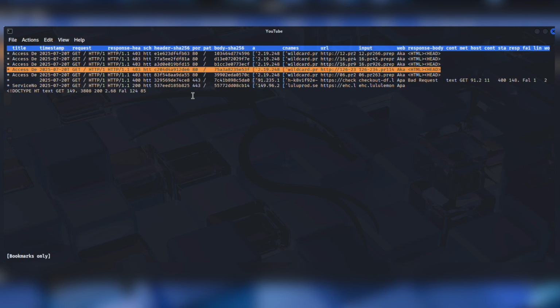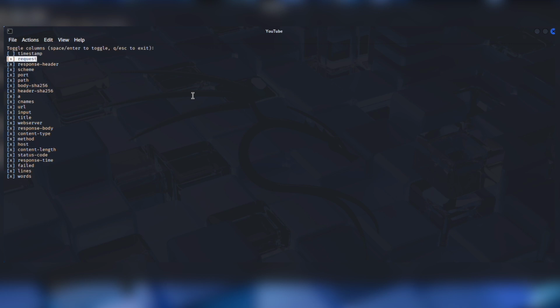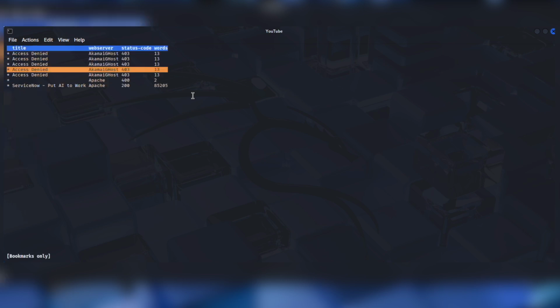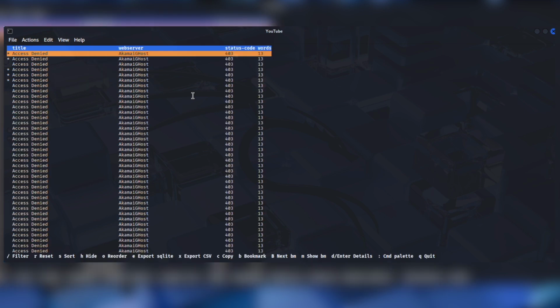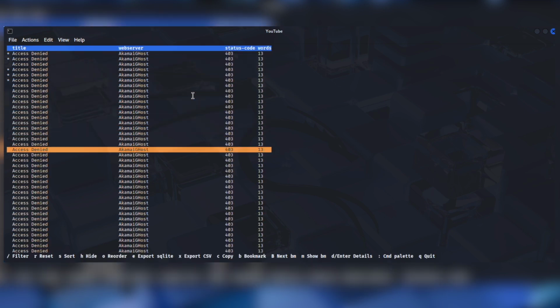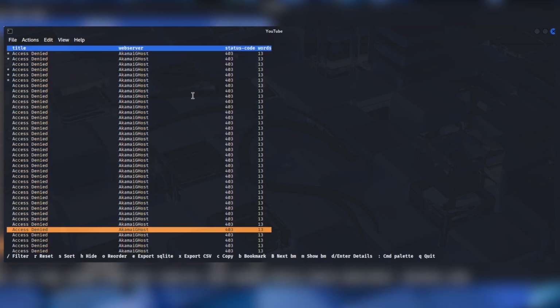Say we wanted to hide certain columns. Maybe we don't want all of this. Maybe we just want the title and the web server, and maybe a status code. So we can do that, and now we only see those ones. And these are just the bookmarked ones. So if we press M again, we get to see all of the unbookmarked records.